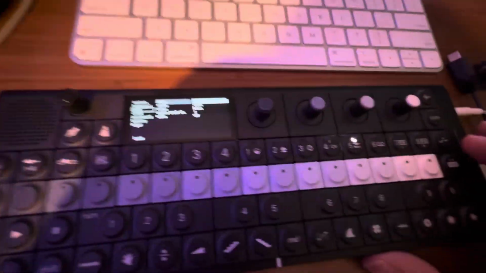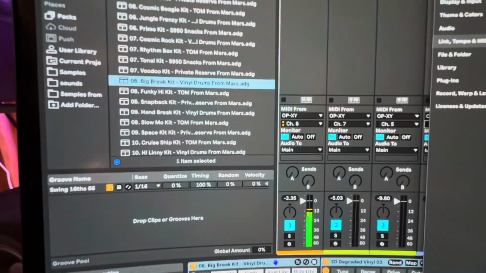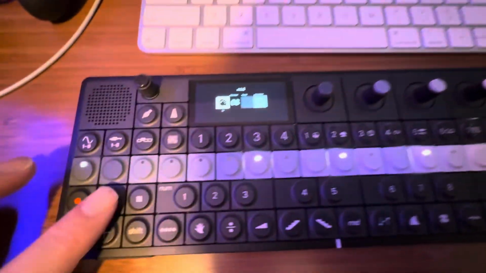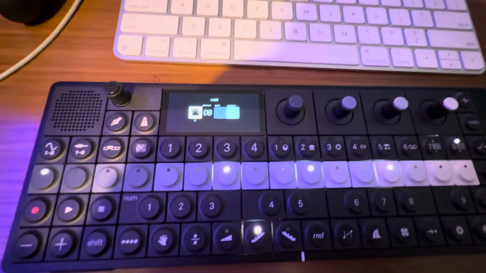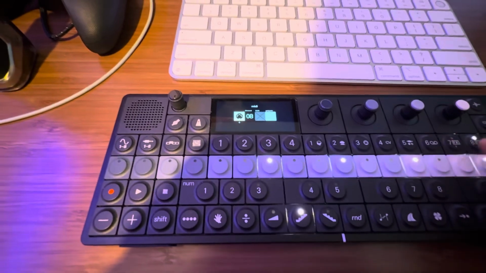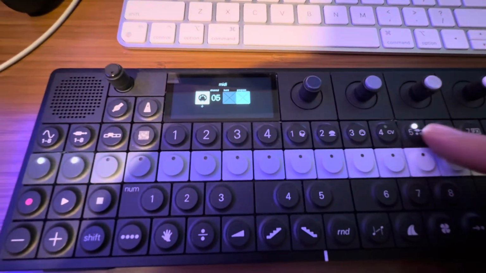So if I press track 8, that's playing track 8 in Pigments. So if I play, that's my drum track. Oh, sorry, no, that's my bass line. And I'm just putting in notes in the sequencer.